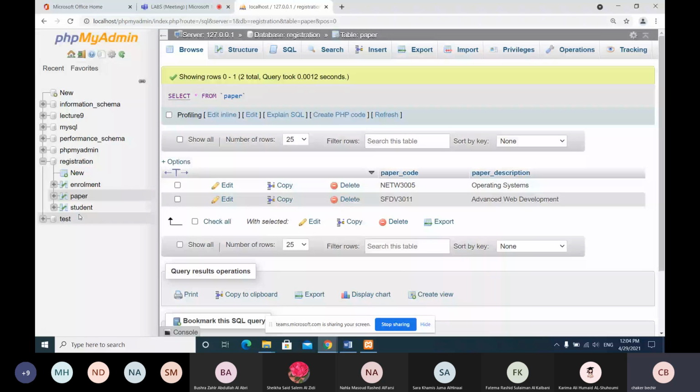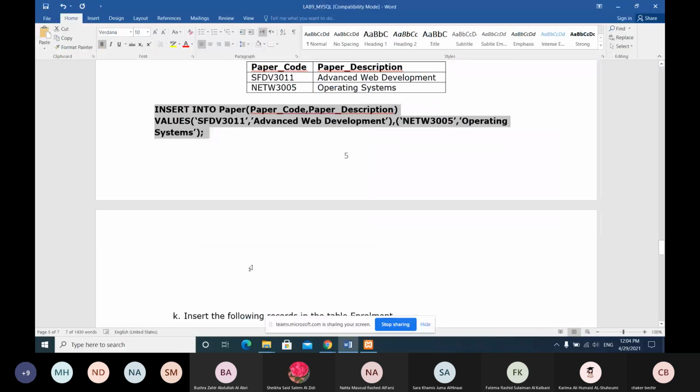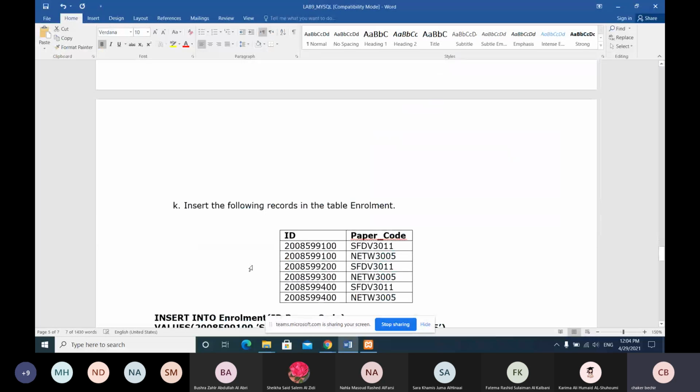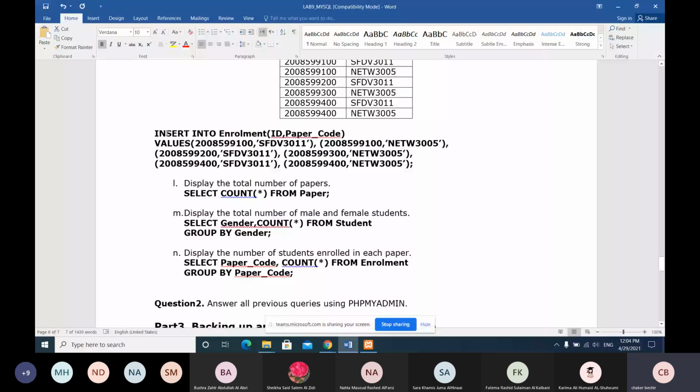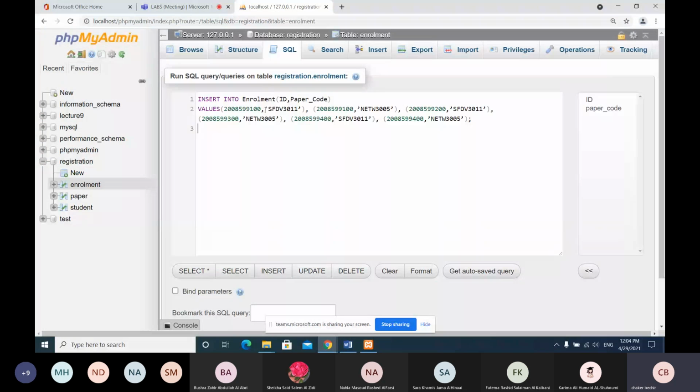Now I will add records in which table? Enrollment, this one. So I will do the same. So remove this, and then I will copy the insert statement here. This insert statement. Copy, then paste here. Then of course I have to change this single quotation.